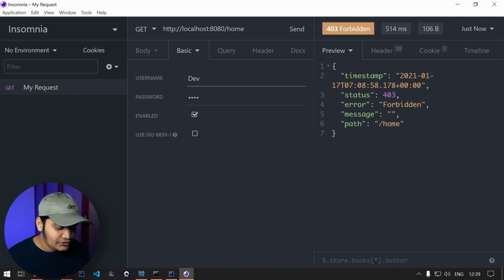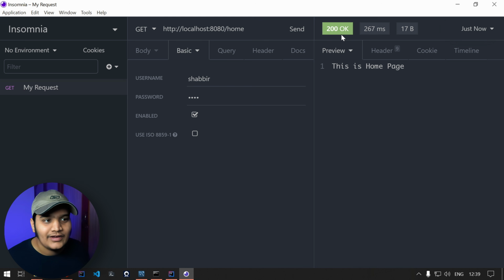But if we change to Shabir and the password is the same, when we hit send, you can see that we are getting a 200 response, and this is the home page. Okay, so it is checking everything, that your username and password should be correct and your role also should be correct. So it is authenticating and authorizing at the same time.